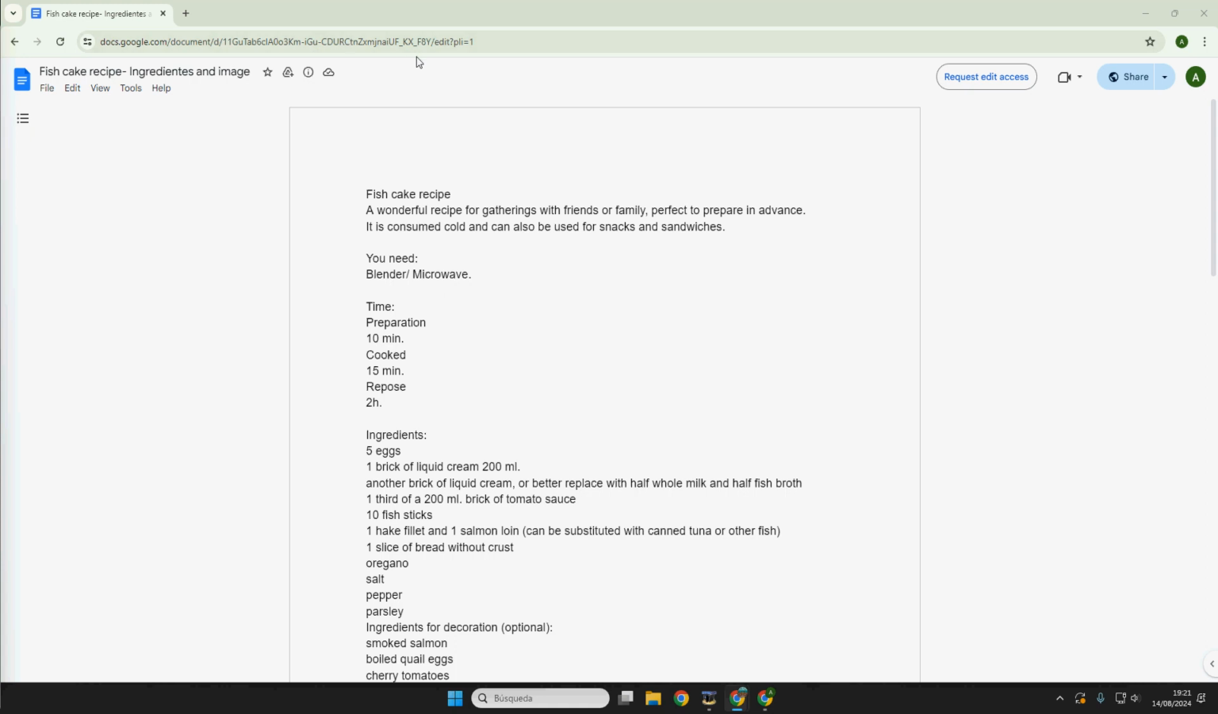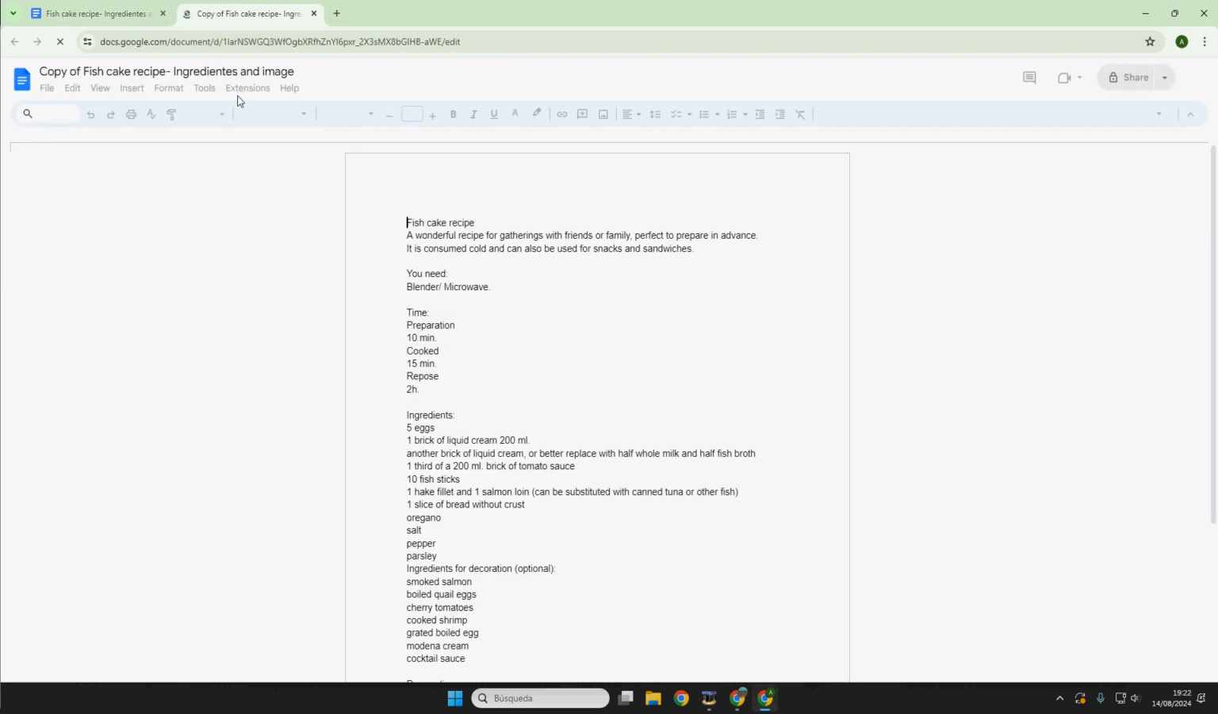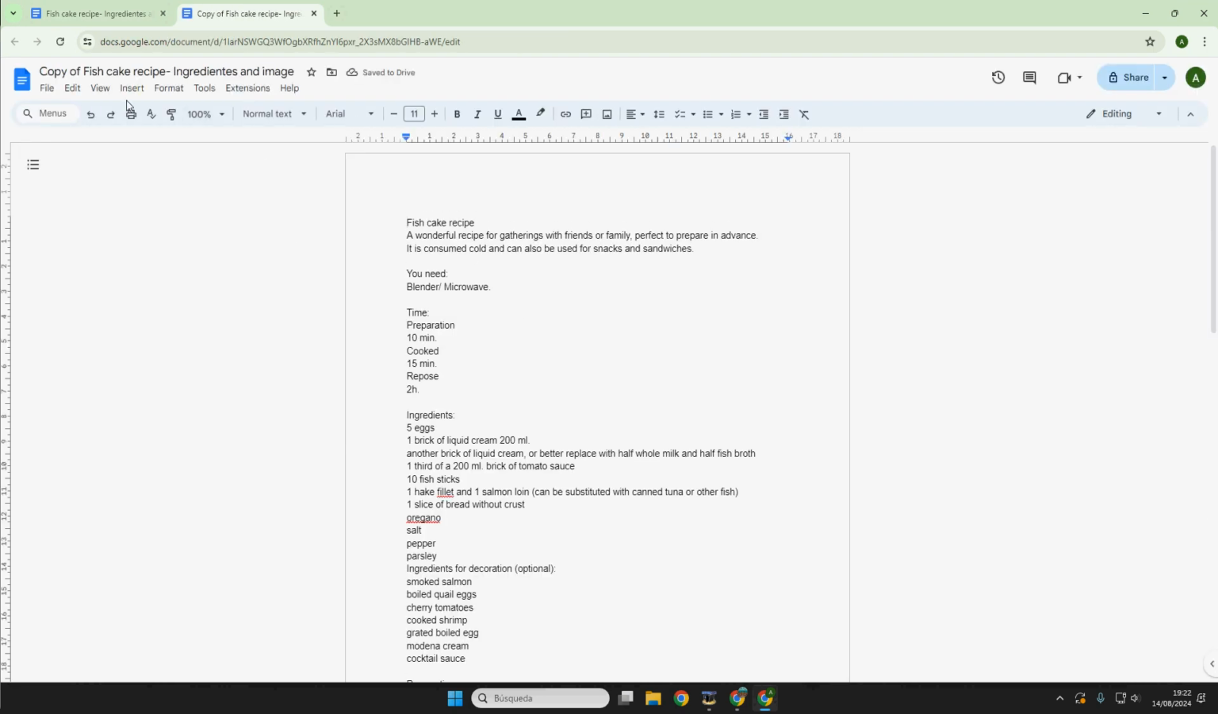When you paste the link of this document in your browser, you will see Request Edit Access. Don't do that. Just go to File and make a copy. So you will have your own copy that you can work without problems with all the menus of Google Docs.